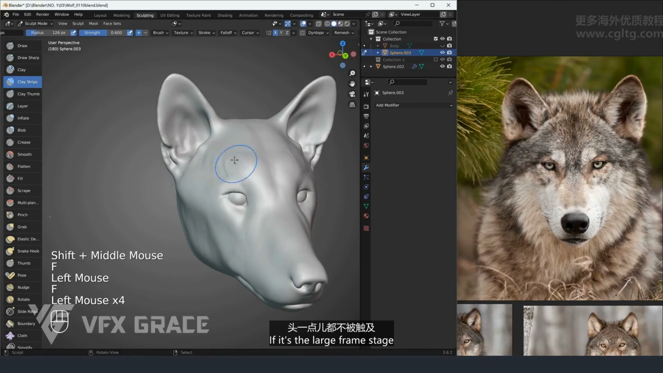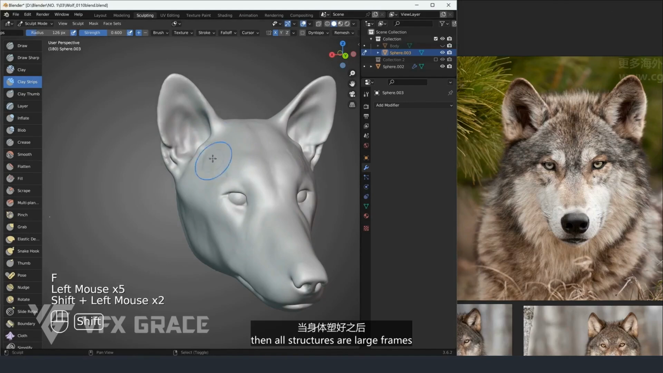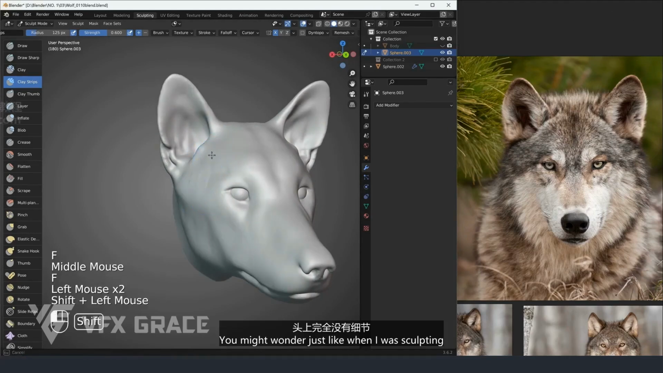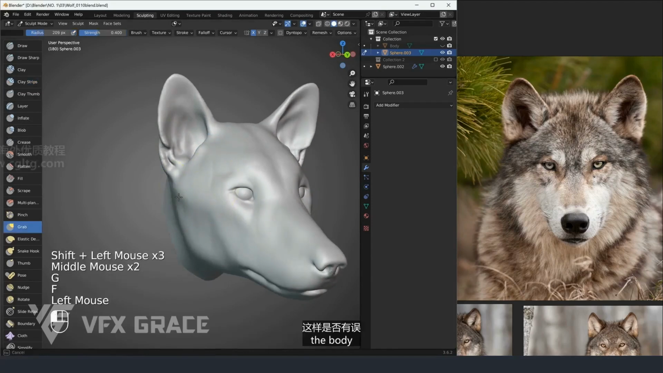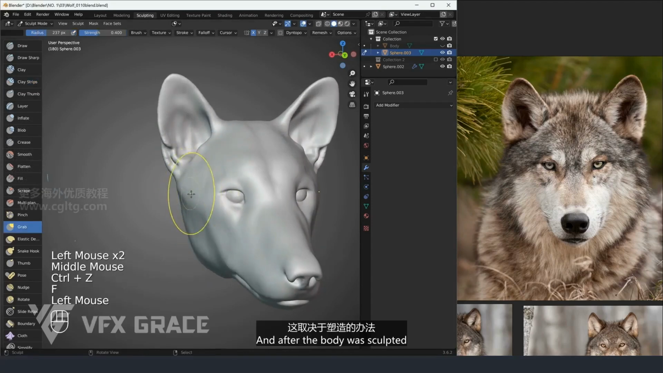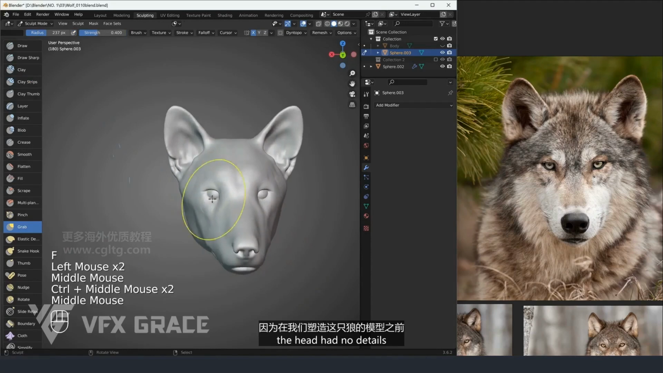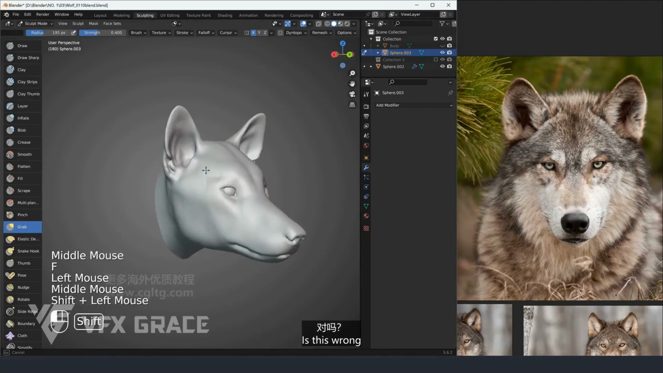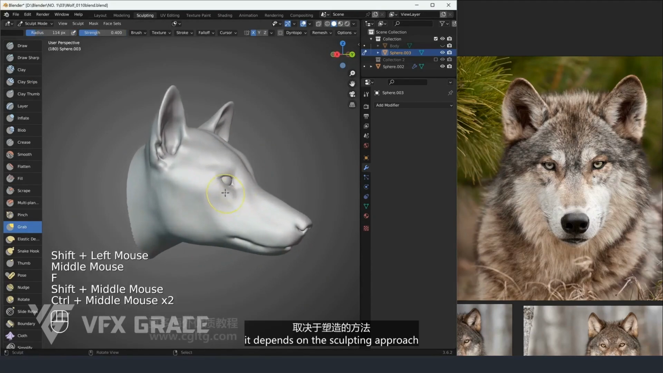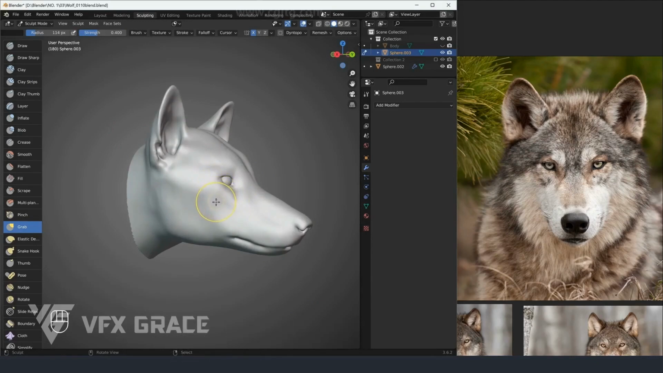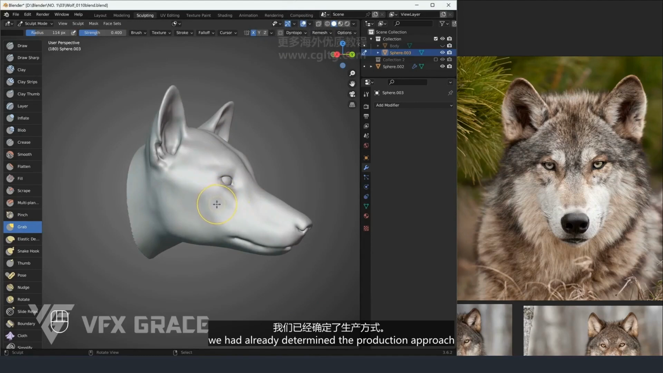If it's the large frame stage, then all structures are large frames. You might wonder, just like when I was sculpting the body, the head wasn't touched at all, and after the body was sculpted, the head had no details. Is this wrong? Actually, it depends on the sculpting approach. Because before we sculpted this wolf model, we had already determined the production approach. The head and body would be made separately.